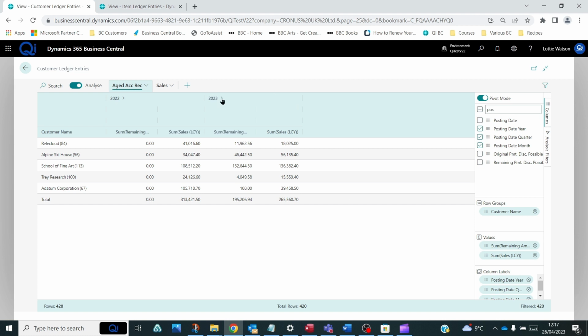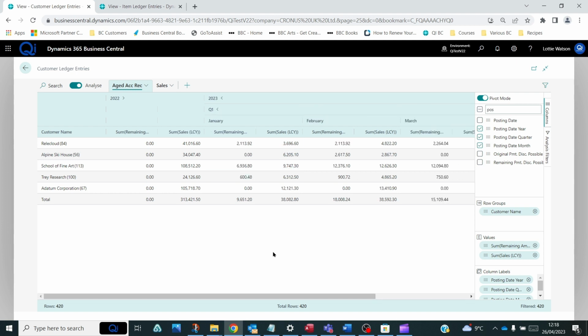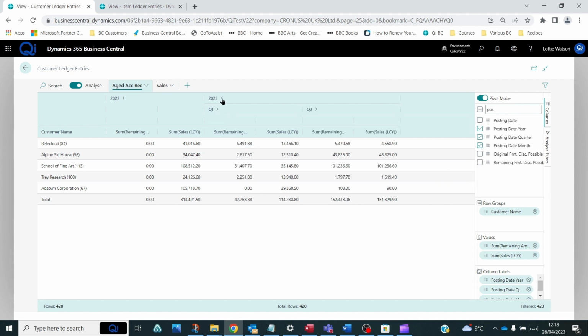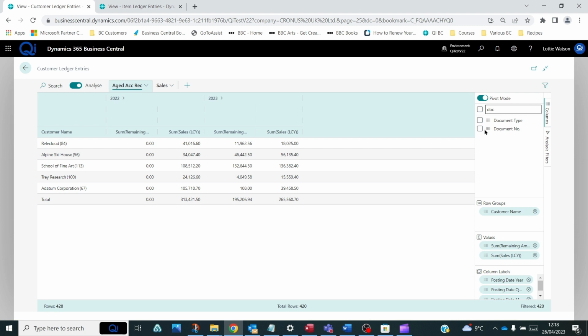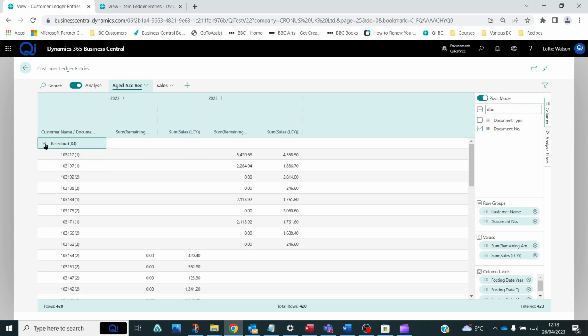And now when I expand open 2023, we can see I've got quarter one, quarter two. And if I click on quarter one, it's breaking it down by month. I can also add in document numbers here, so it's easy for me to see which invoices are outstanding. So let's go for document number here and drag that down into the row groups. And now when I click on this arrow here, it's telling me which invoices they are.